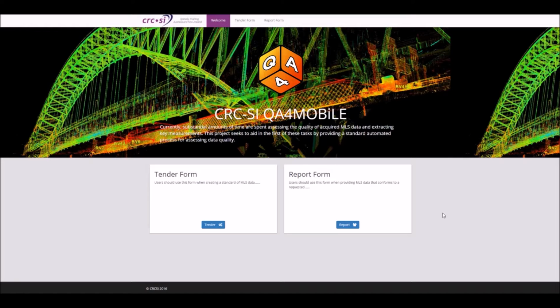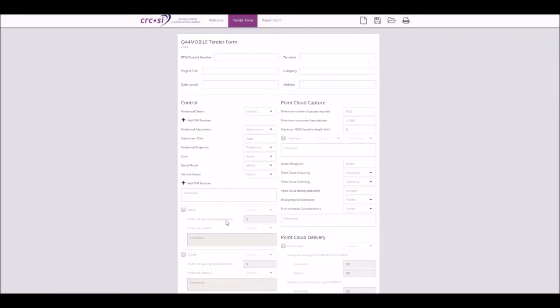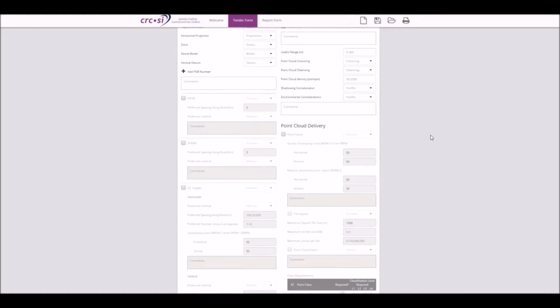The online form editor has been completed and consists of a tender form for the summary and automated extraction of the project specifications, and a report form for the summary and automated extraction of the final project report. The tender form is completed by the contracting agency. The top section allows the user to provide project details. The form is then broken down into sections based on product type, for instance control, point cloud, and so on.